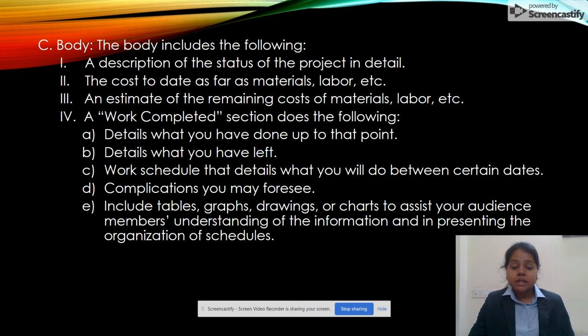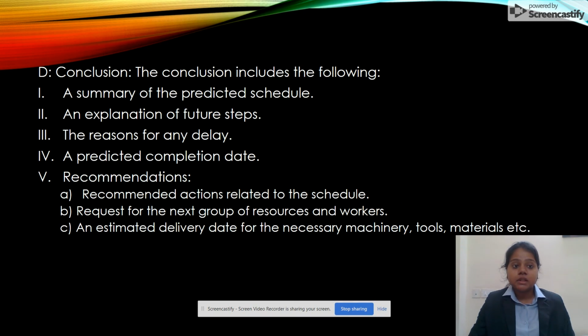Complications you may foresee include tables, graphs, drawings, or charts to assist your audience members' understanding of the information and in presenting the organization of schedules. Conclusion. The conclusion includes the following: a summary of the predicted schedule, an explanation of future steps, the reason for any delay, a predicted completion date. Recommendations include the following: recommended action related to the schedule, the request for the next group of resource or workers, an estimated delivery date for the necessary machinery, tools, materials, etc.